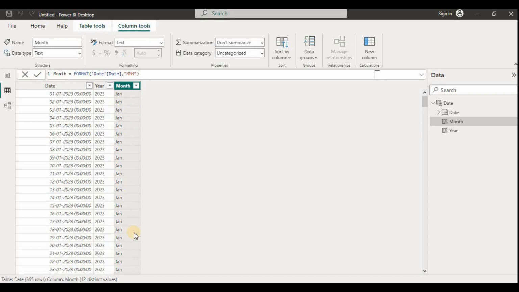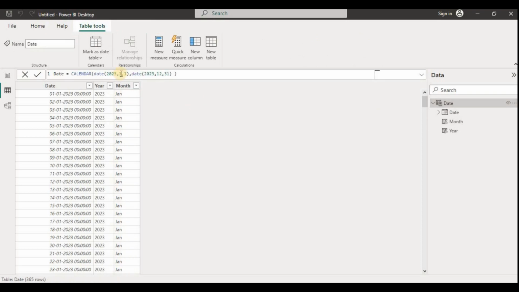And you will get the alphabetic value for the month. In a similar way, we can add multiple columns which are required for our analysis, such as quarter, day, day of the week, and so on. So in this way, we have created a date table by using a Calendar function where we have provided the range of dates to create the date table.